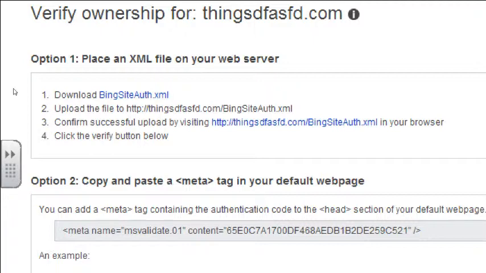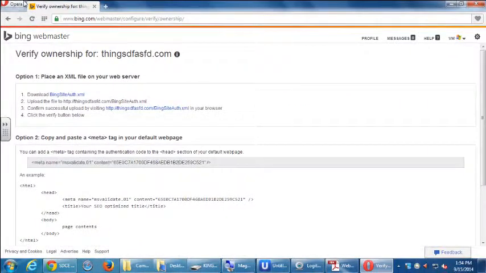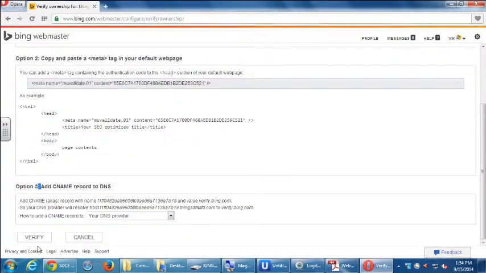I'm going to show, after the break, how I would do number two, which is I'm going to log in to my website, and I'm going to copy this line of code and paste it in a specific place in my code. Again, I'll show it on the projector. And then once I've done that step, option number two, and click verify, then my Bing Webmaster Tools is connected with my website, and it'll start to track data.